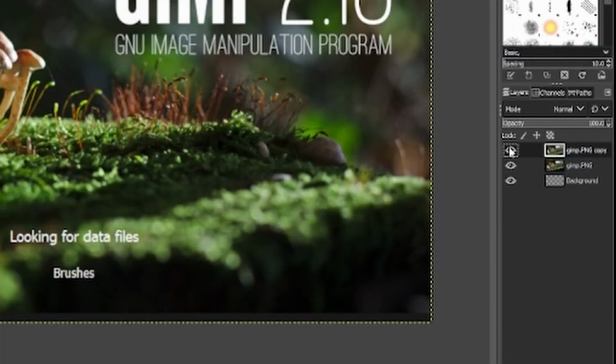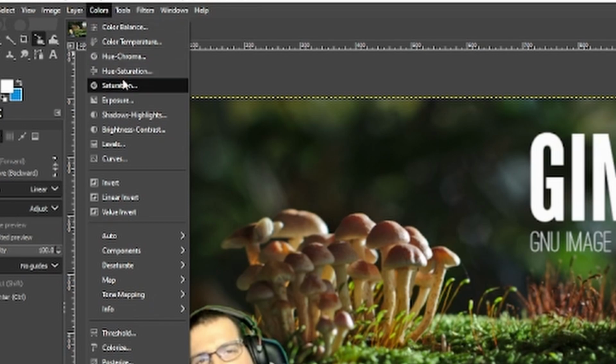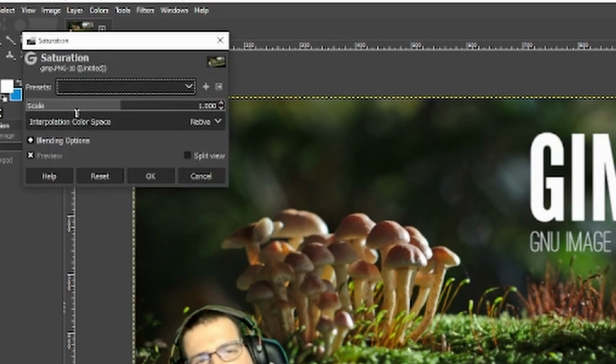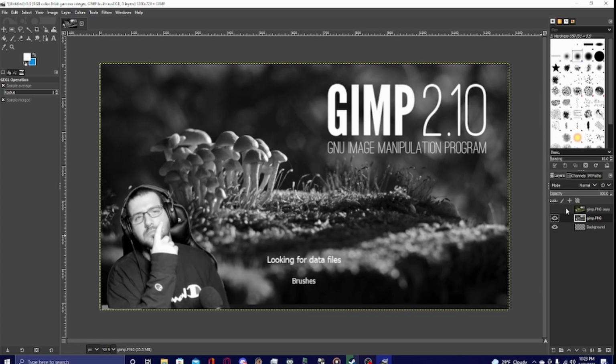Now we're going to click this eyeball and shut that layer off, and highlight this file. Then we're going to go up here to Colors, and we are going to go to Saturation. We're going to scale this saturation all the way down. It turns the image black and white. Okay, now we are going to turn on this layer. I'm not sure what the chain means, so if you accidentally click that, just shut it off. I don't know everything about this program, but I know enough to help you out, right?